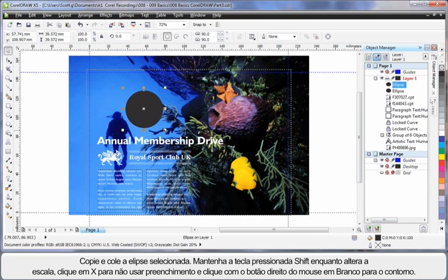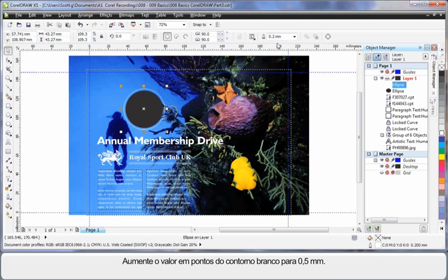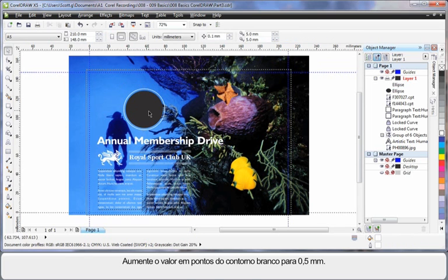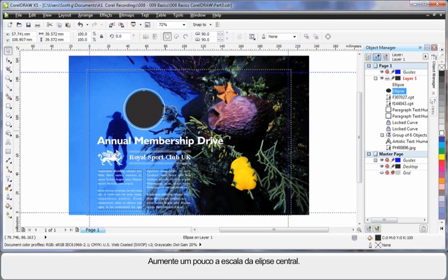Control C, copy to the clipboard, and Control V, paste back down, and you can see my second ellipse right there. Finger on Shift and scale up just a little. I'm going to remove the fill of that one and give it a white outline. I'm going to increase the point size of the white outline to say 0.5. That's not too bad. I'll just increase the center ellipse just a little.